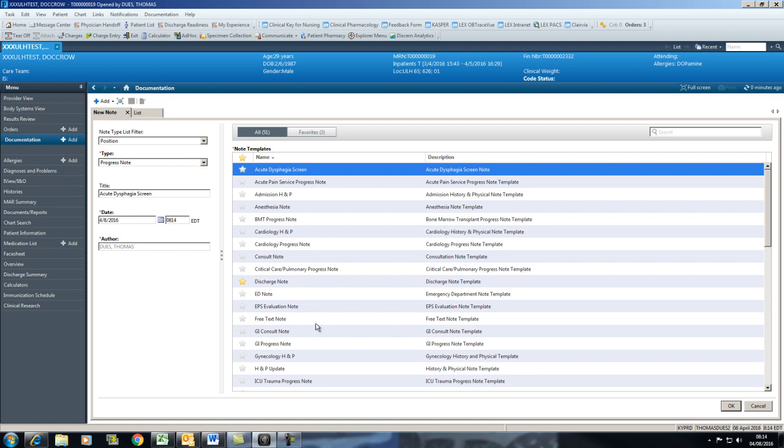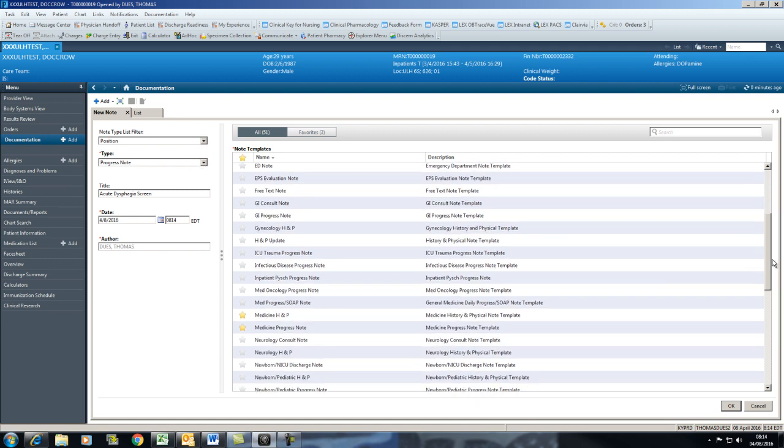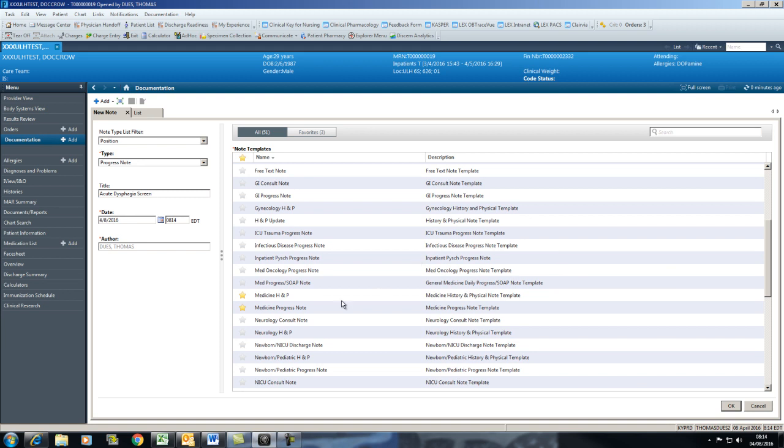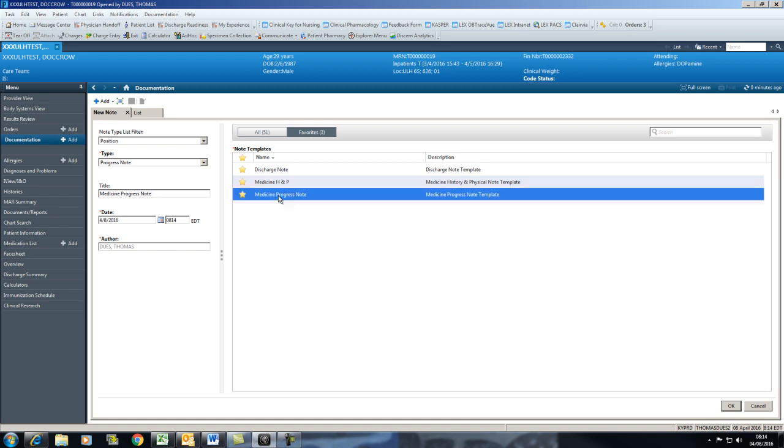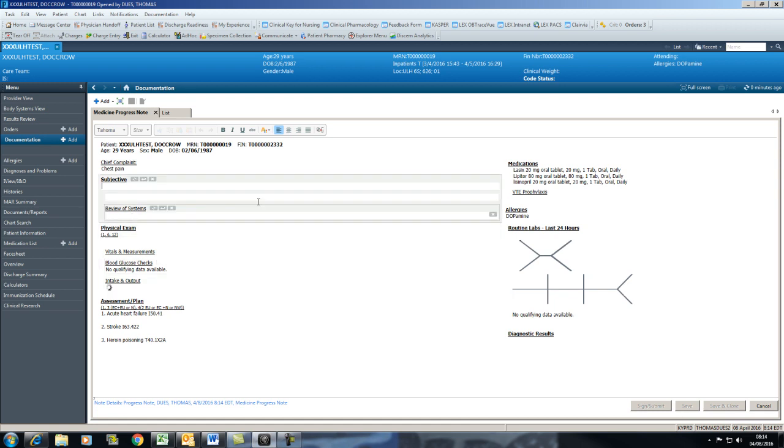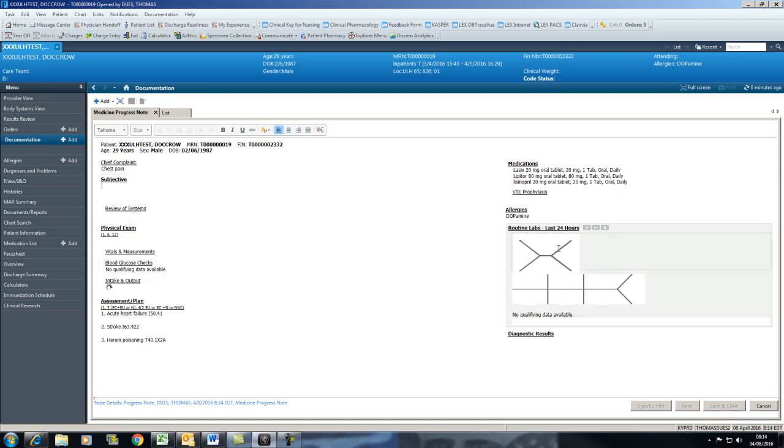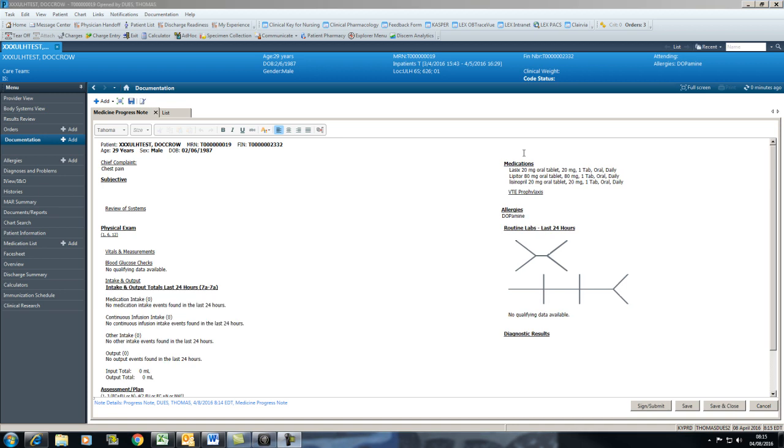So if I was going to do a progress note for medicine, the new templates that we've used are medicine H&P and medicine progress note. You can also flip that to favorites and just see the ones you've starred. Let's hit a medicine progress note, click OK, and you'll see that the fields pull in. Labs will pull in automatically into this fishbone skeleton here. Medications are pulled in, allergies, vitals, and all other I's and O's.